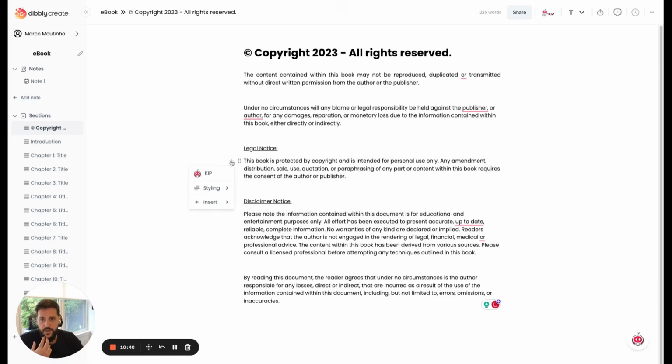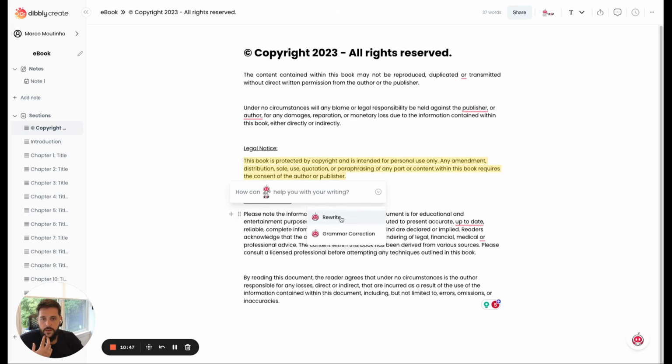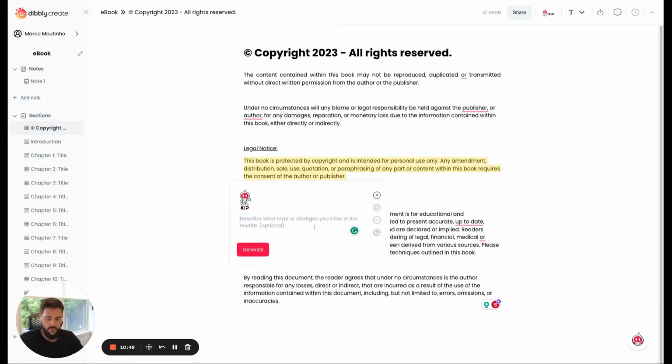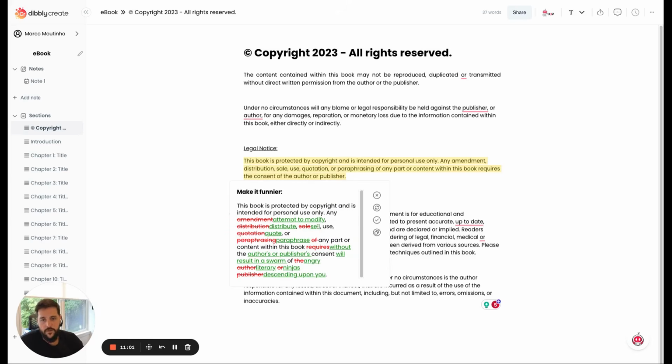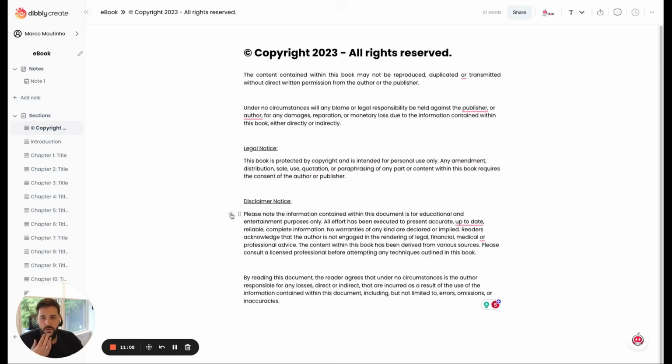You could also do it through this plus sign. So if I hit KIP, then I hit rewrite, and I go generate, and then yeah. So KIP is going to attempt to make this funnier. So we're not going to approve it. We're going to close it. So that's one way to interact with KIP.